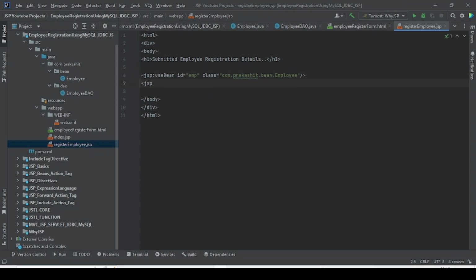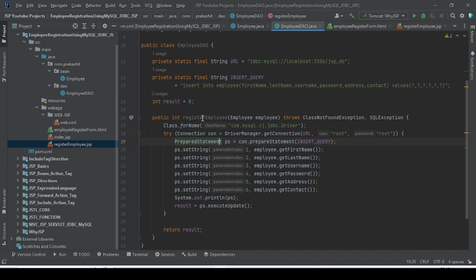So jsp:setProperty, property equals to, for which property? For all the properties, so that is why star, and name equals to emp. Generally we set all these things to the reference. Inside the servlet we create the employee object and set all the details to it. Then we'll call the DAO method, the register employee DAO.